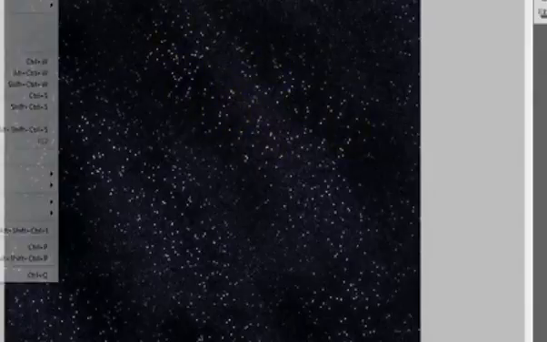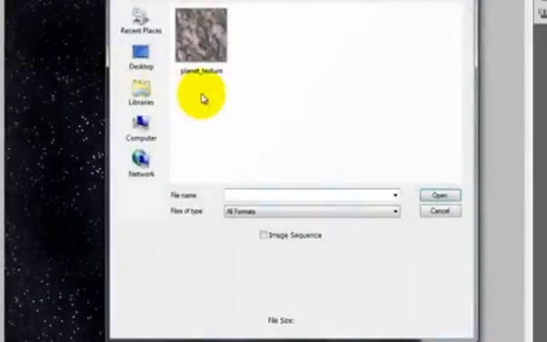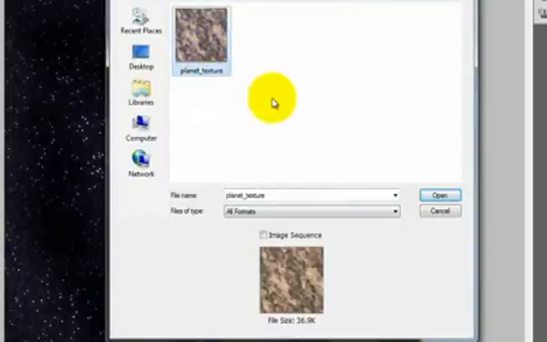Now the next step is to add some bigger, nice looking space dust. To do that, first we will need to download the texture to use as a brush. The texture download link is in the description of this video. So once you've downloaded it, you open it in Photoshop. Open. Navigate to the folder where you downloaded it. It will be called Planet Texture. Press Open. There it is.